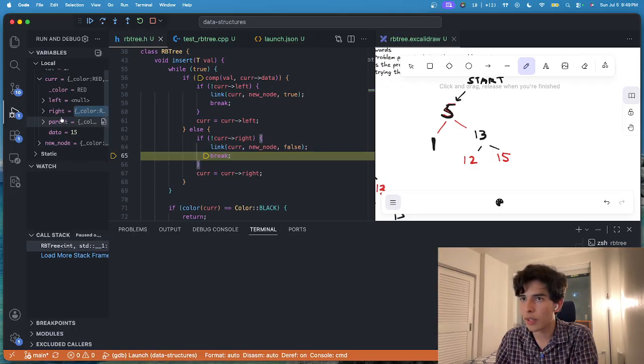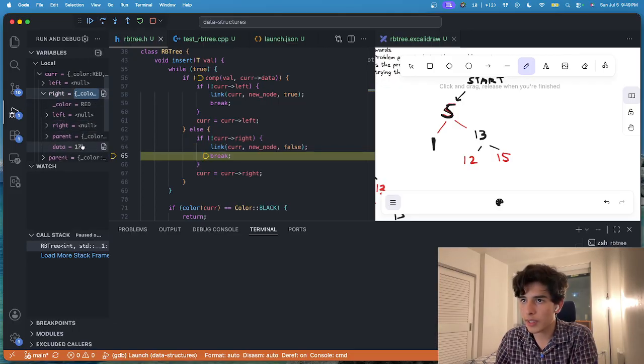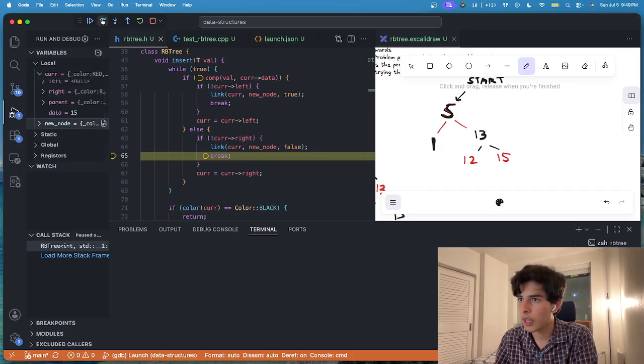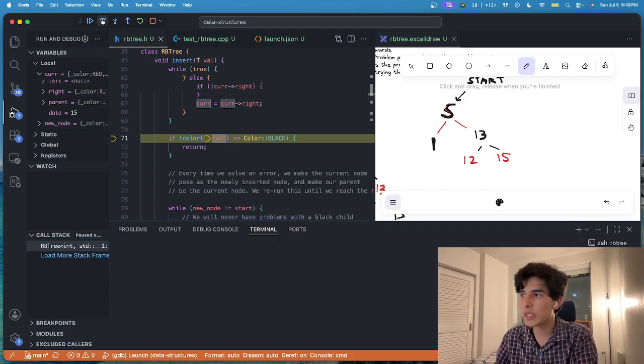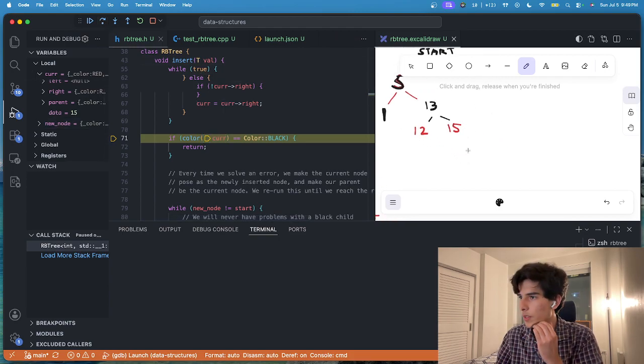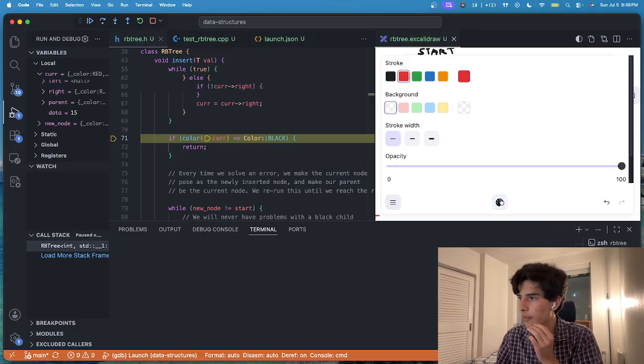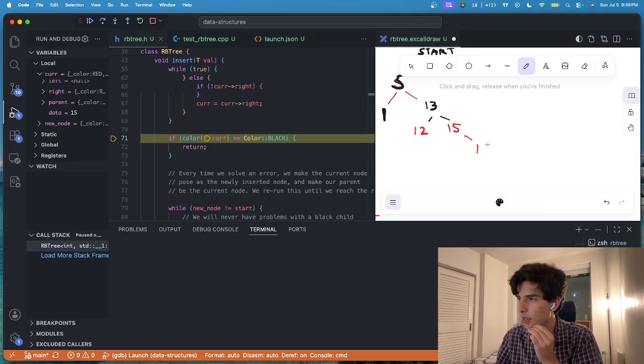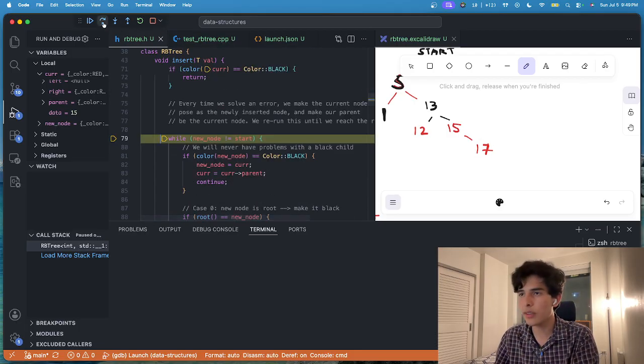We link them together. So 15's right child should be 17, and 17, which is the new node, should have 15 as its parent. 15 is red. Yes, everything's working as usual. Now we break out of here, and we see if we got any problems. So what we have is 15, and then here's 17. And we check for problems. We do have a problem, right? We have red and red together.